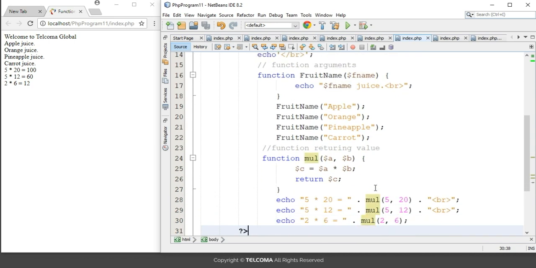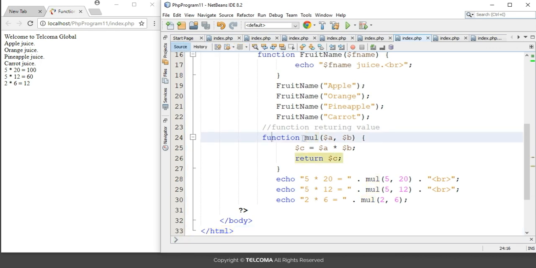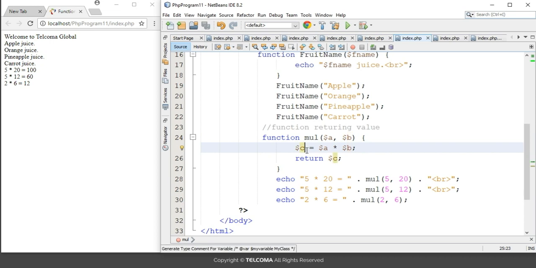How to create a function that will return a value. Here I have defined the function keyword, next the function name, and in between the parentheses I define the two variables $a and $b. In the code of execution I want the multiplication of these two variables, and it must be equal to $c. So $c equals $a multiplied by $b, and to get the return value I have defined the return keyword, giving the value $c, for which I want the value.